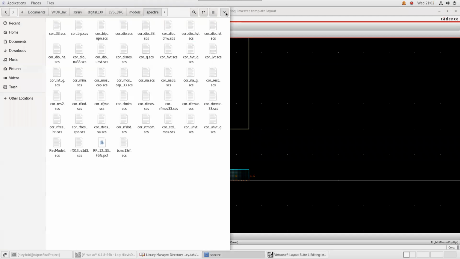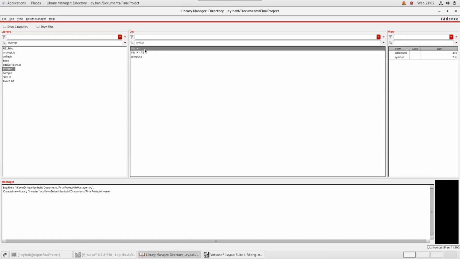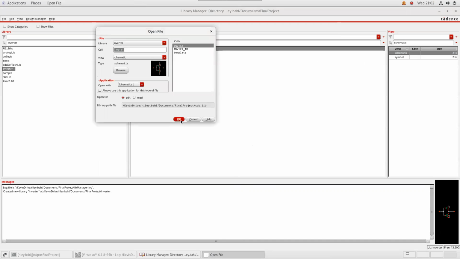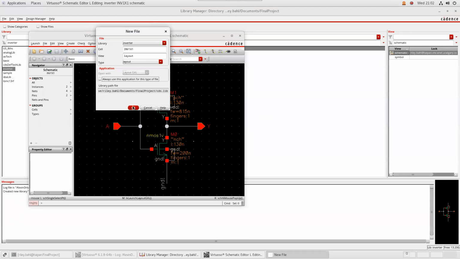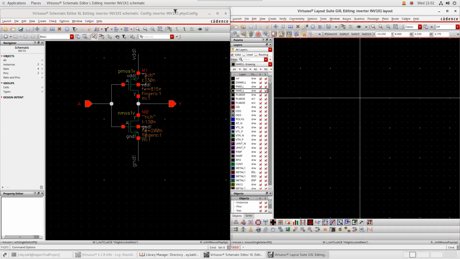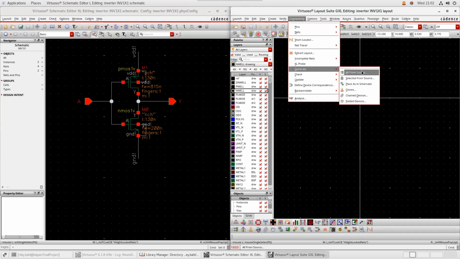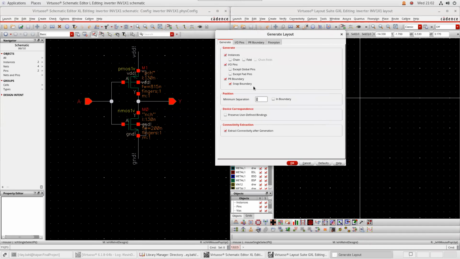So what we can do is go to the library manager and open up our inverter, and then launch layout GXL. And they'll pull up side by side here. Then what we want to do is generate all from source. And this will pop up.